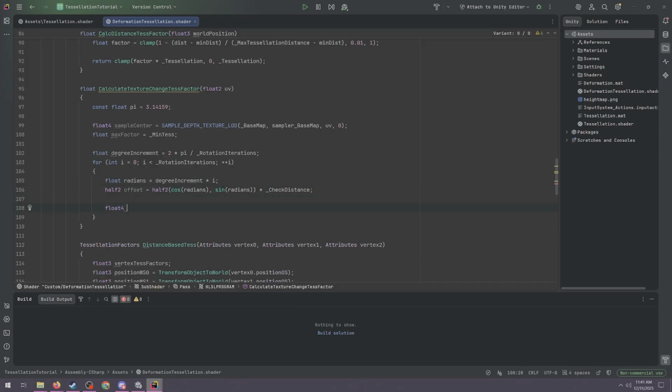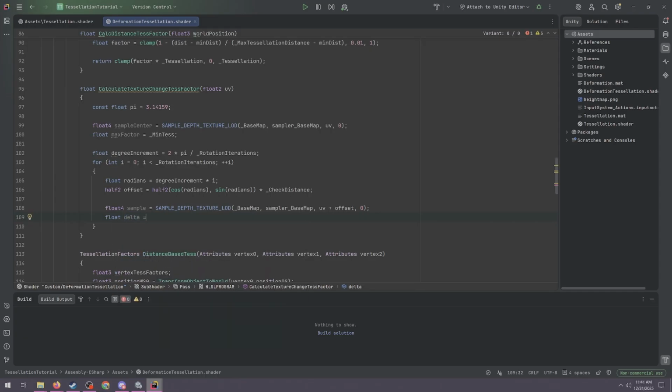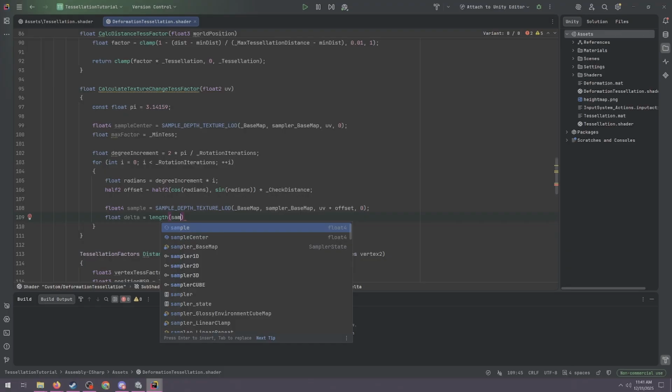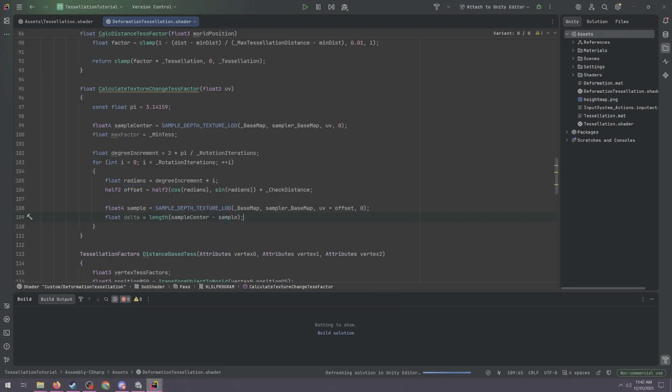So now we're going to take the texture sample again. I'm just going to copy this, except this time we're adding the offset to the UVs. And now what we want to do is calculate the delta between the 2 samples. So that's just the length of the sample center minus the sample. The order you do these in doesn't really matter because it's checking the length. So you could put them the other way if you want.